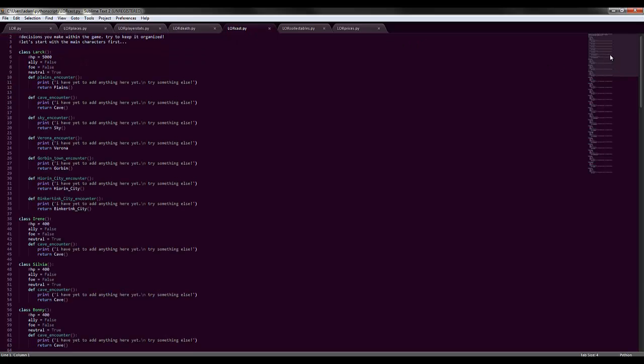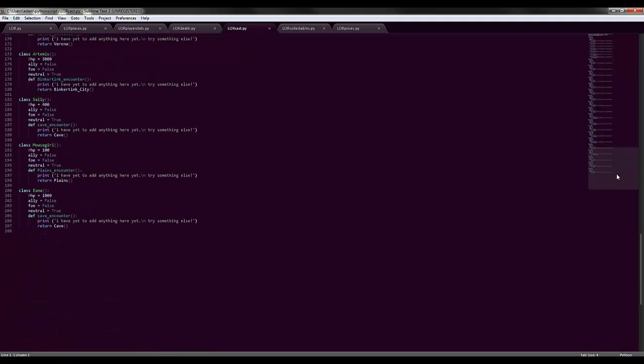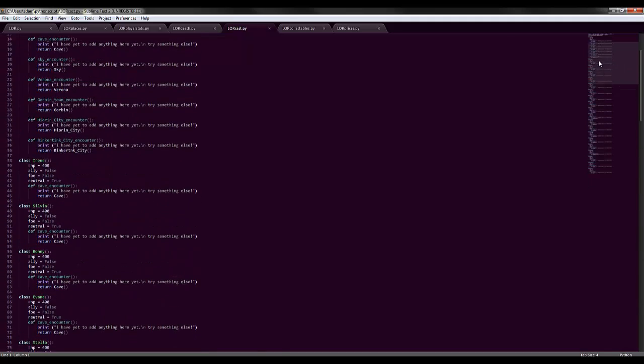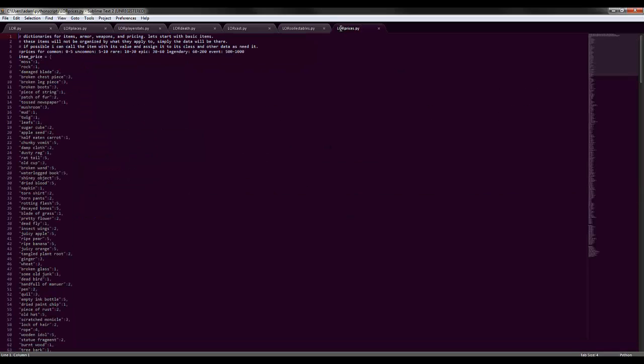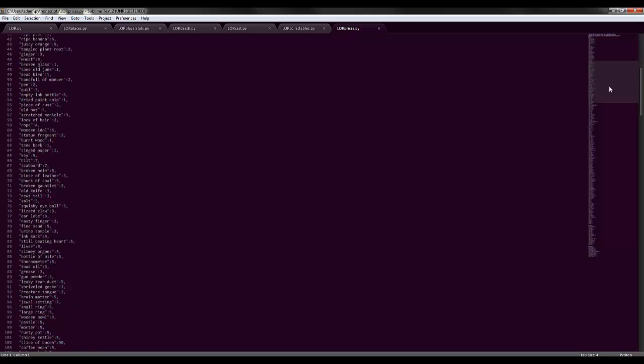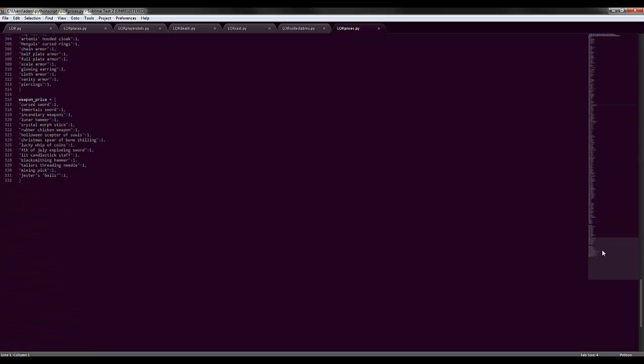The characters, all the NPCs, and their reactions and their stats if they become party members or enemies. All the collectibles and ranks from common, uncommon, rare, epic, legendary, and event, all for items, weapons, and armors. And then the prices for said items, weapons, and armors, all listed on here, a big file.